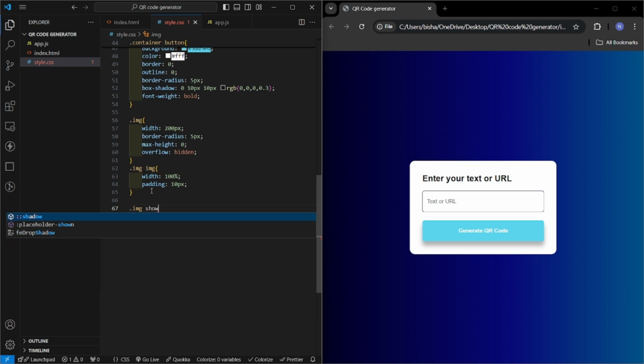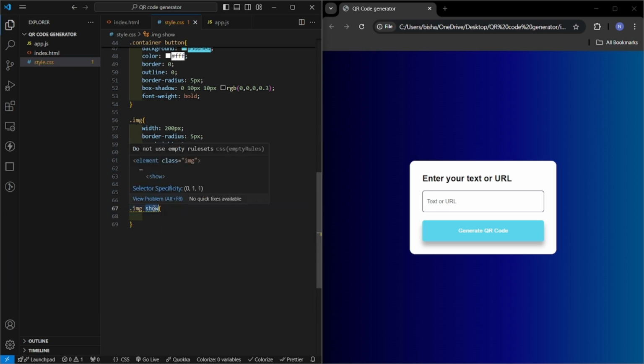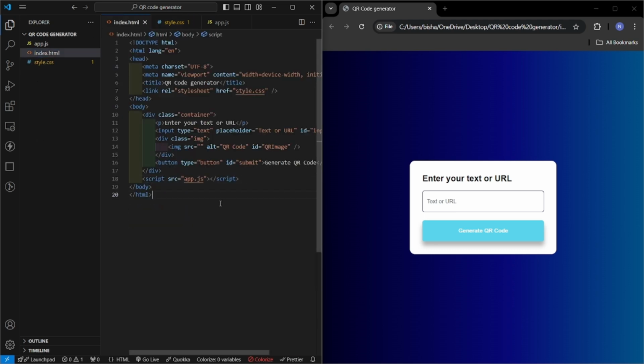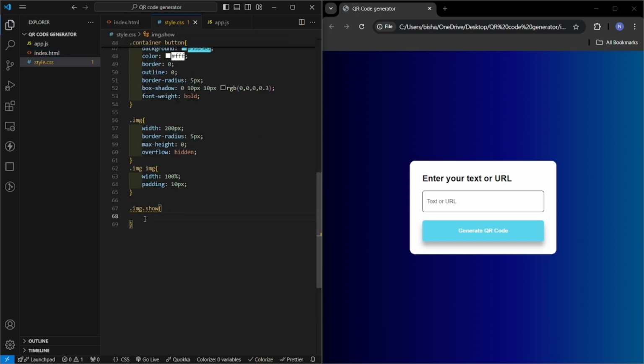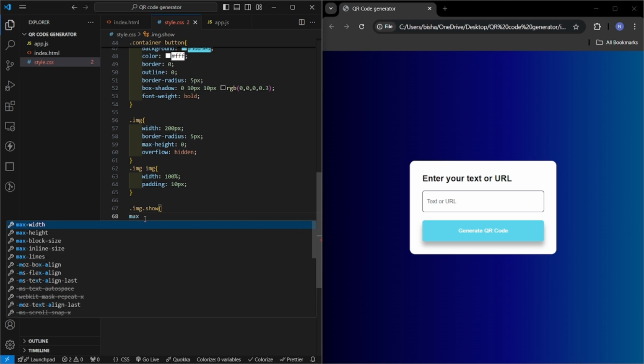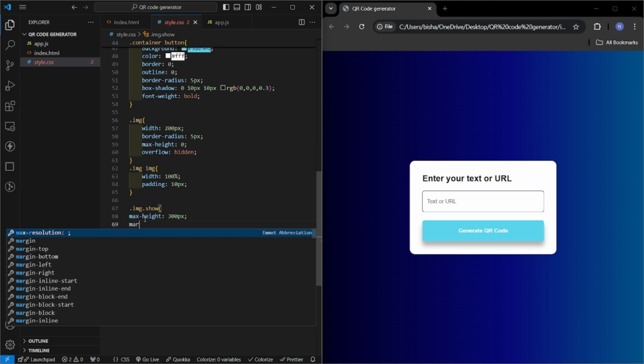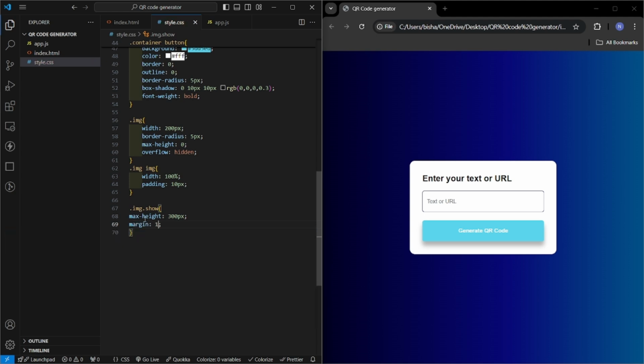After this, image dot show. It will be a class, so we have to add a dot. So when this image container will have the show class, let me add show. Then we'll have some style like max height. It will have height of 300 pixels. Then margin, I want to give 10 pixel and auto.